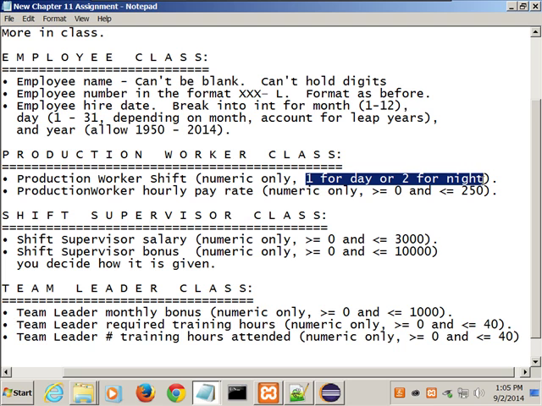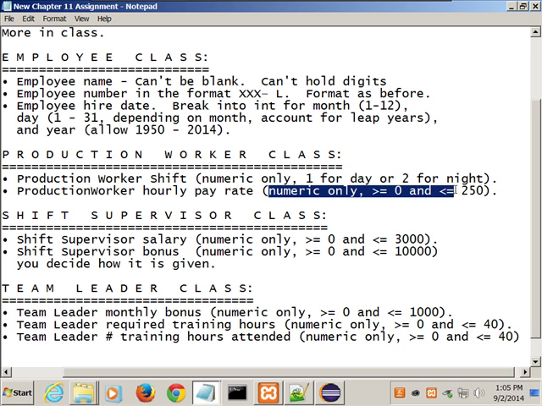Production worker hourly pay rate, I consider this to be a reasonableness check. If you're making more than $250 an hour, please let me know where you're working. And if you don't like those numbers, if you think it should only be like 25, then make it 25. It's okay. I just gave you what I consider to be some reasonableness checks in here.